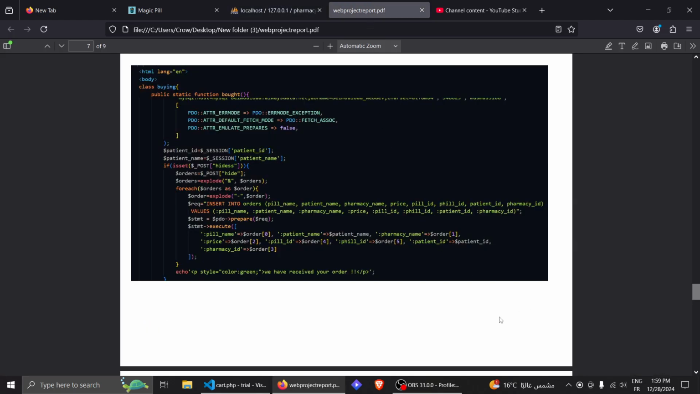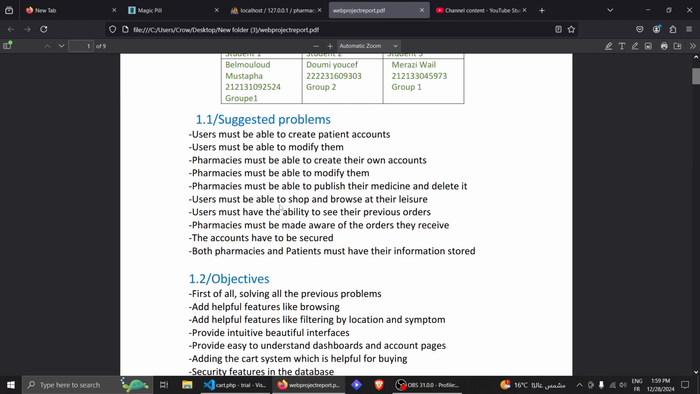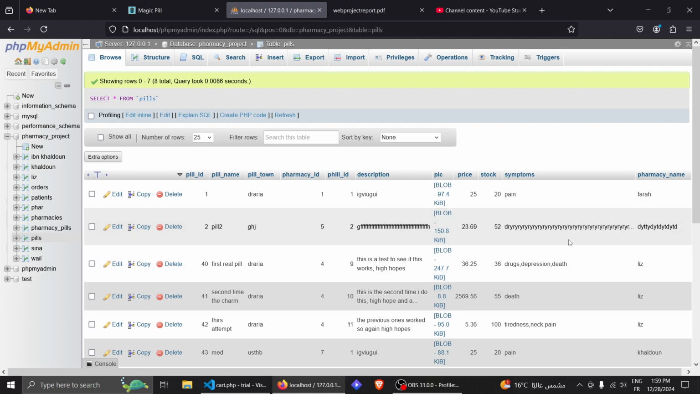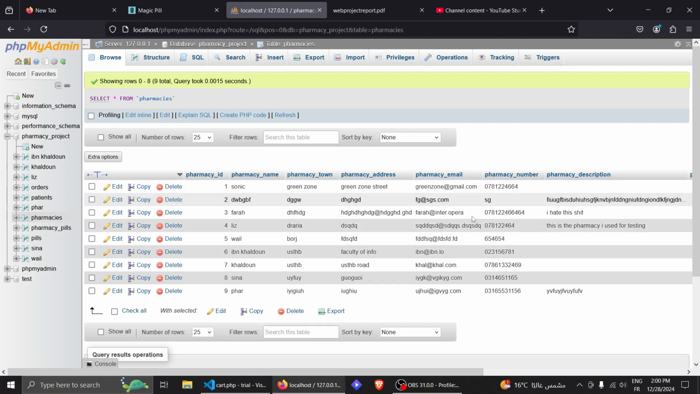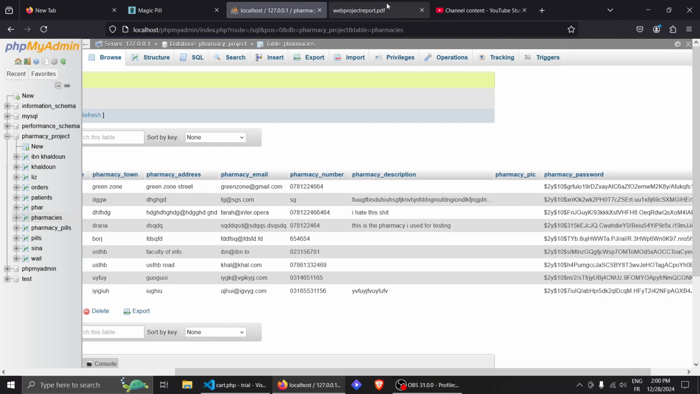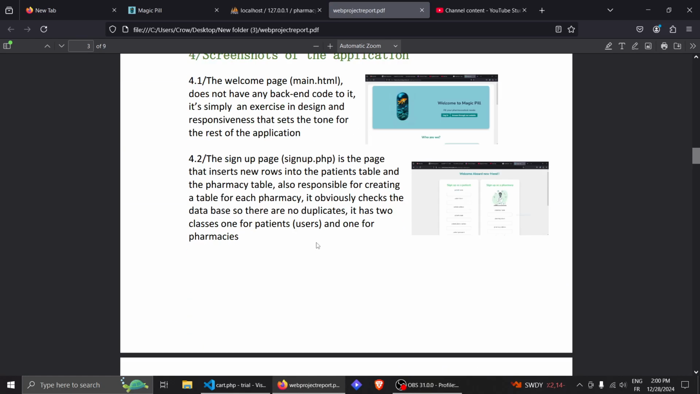I just want to go over the report real quick. I went into detail how I wanted the site to be. I wanted it to be secure, so I did hashed passwords, as you can see here. All the passwords are hashed. I wanted there to be a cart system. I wanted pharmacies to be able to upload with pictures, which was very hard to do, and I explained how I did it here.